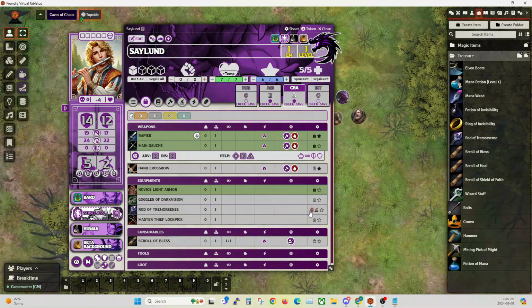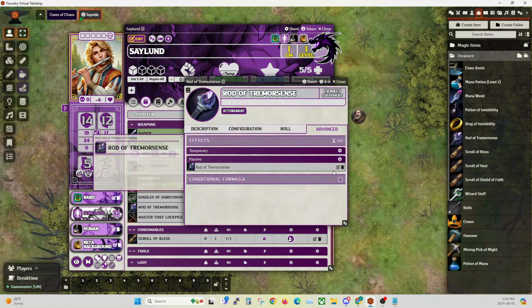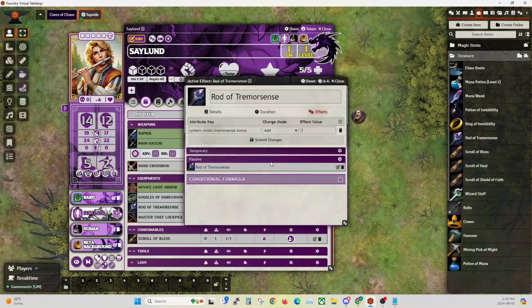How did I do that? Again, I'll edit. It's in the code here in the advanced: system vision tremor sense bonus.